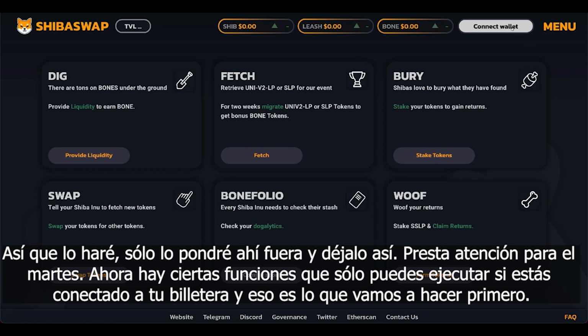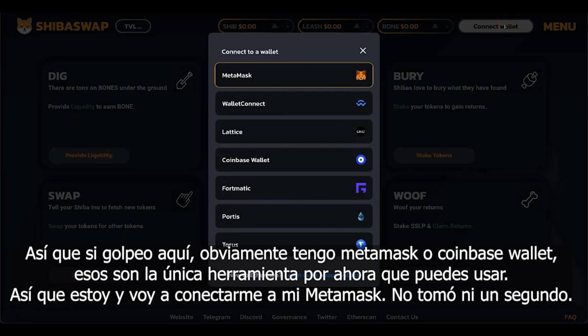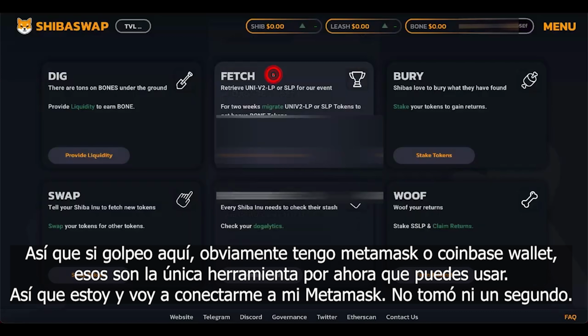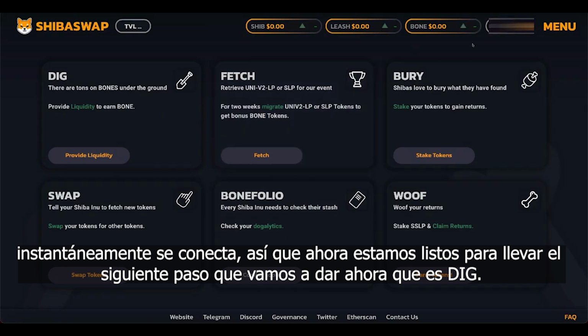So that's what we're going to do first. So if I hit here, obviously I have MetaMask or Coinbase Wallet. Those are the only two for right now that you can use. So I'm going to connect to my MetaMask, and it didn't take a second. Instantly it connects. So now we're ready to go.